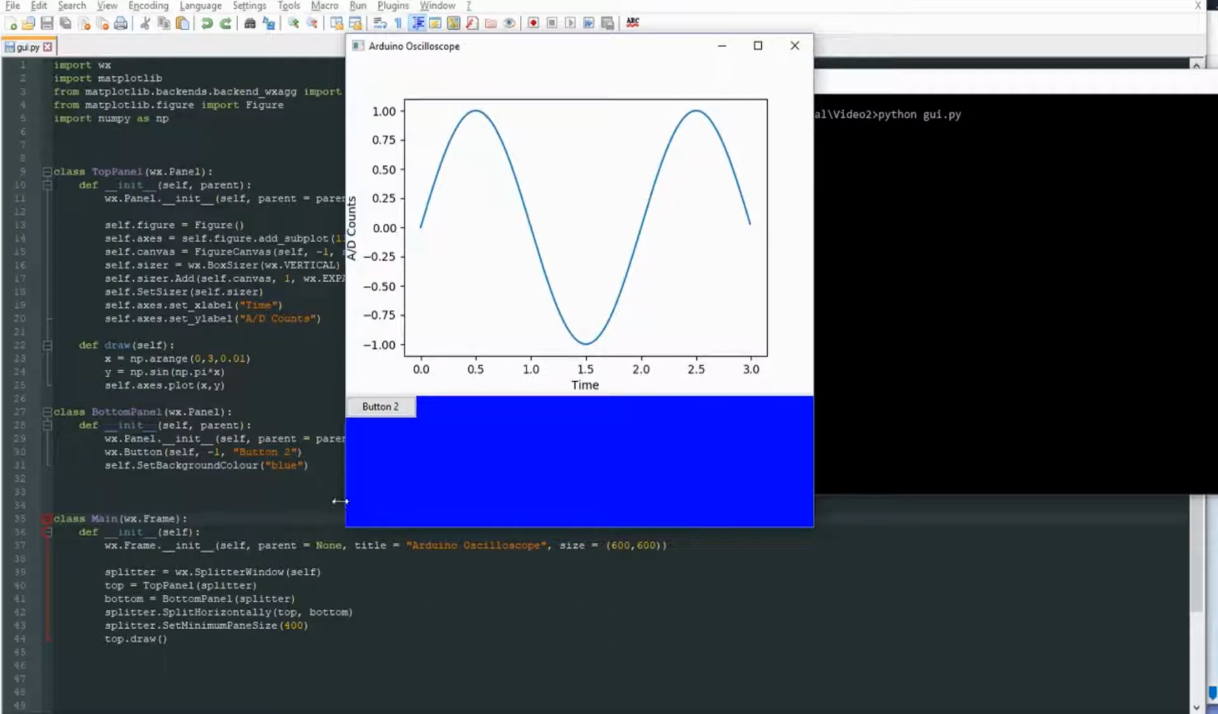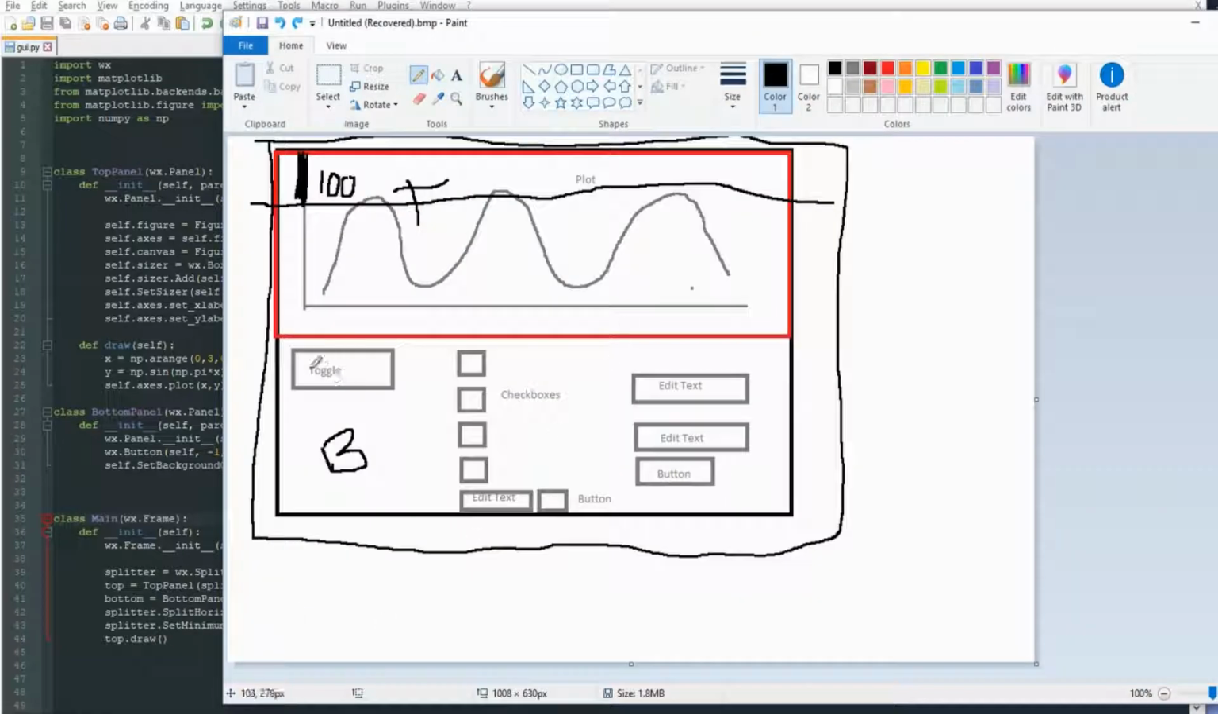And in this video, what I want to do is go over this bottom panel, which is more of the control panel for our GUI. So it's going to have a toggle button right here. This is going to be like start and stop. So it's going to say when to collect data, when to not collect data. We're going to have different checkboxes right here. These are going to be what channels we want to actually get data from.